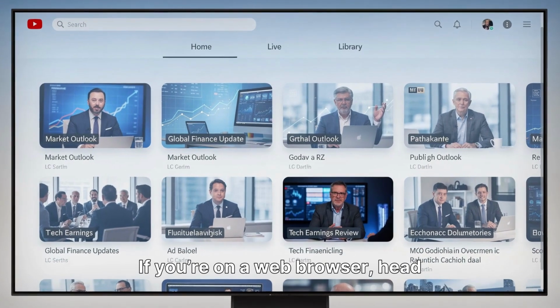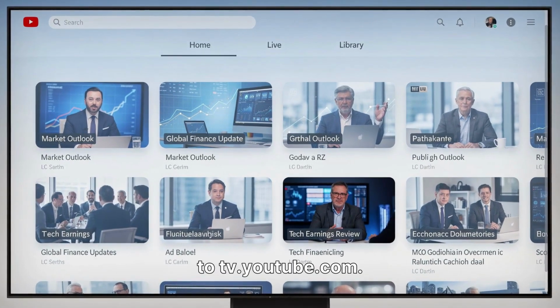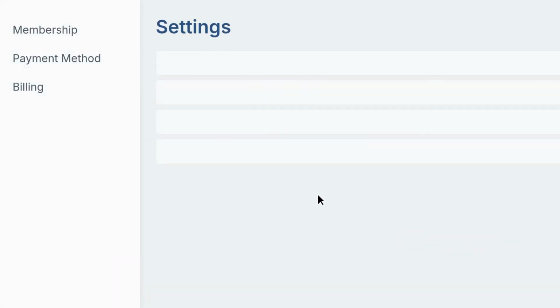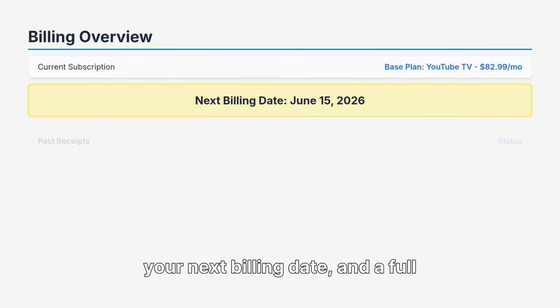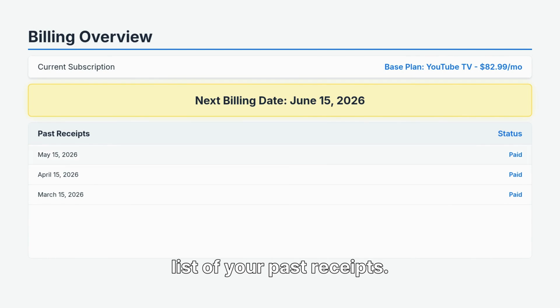If you are on a web browser, head to tv.youtube.com. Click your profile icon in the top right and select Settings. From there, click Billing on the left-hand sidebar. Here you will see your current payment method, your next billing date, and a full list of your past receipts.